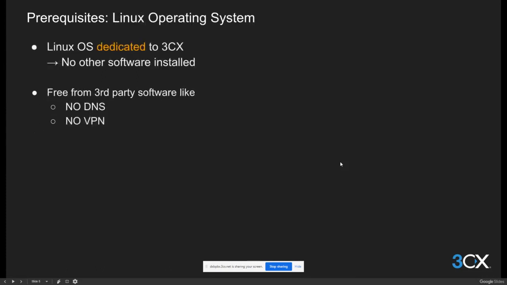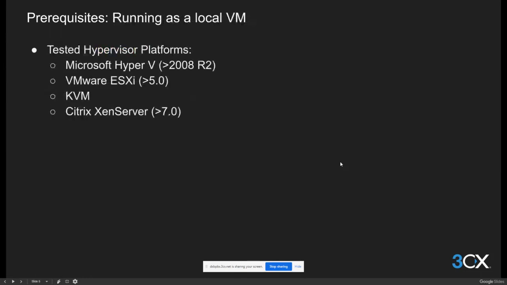And if we are talking about Linux, where we are going to install 3CX on Linux, again the Linux operating system should be dedicated to 3CX only. There should not be any other third-party software installed on it. It should be free from any other software. The same goes for Windows and the same goes for Linux.